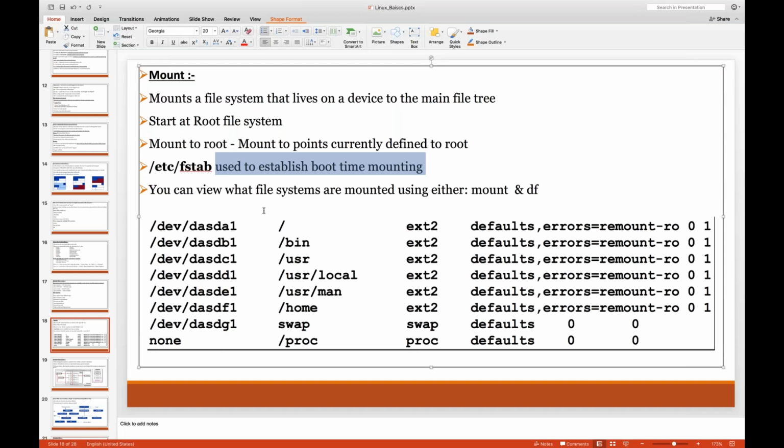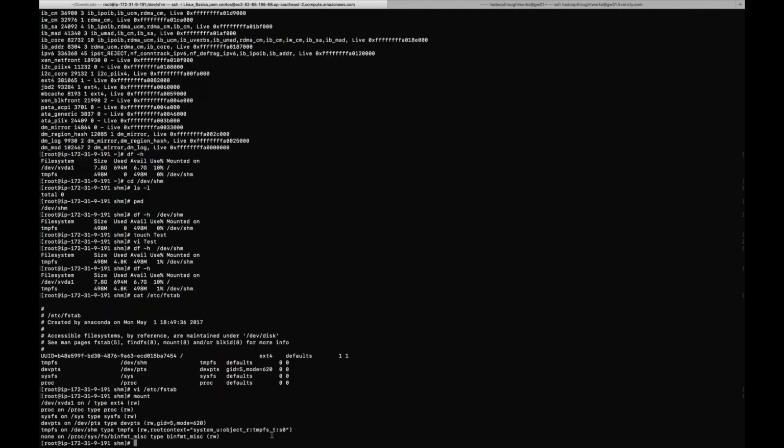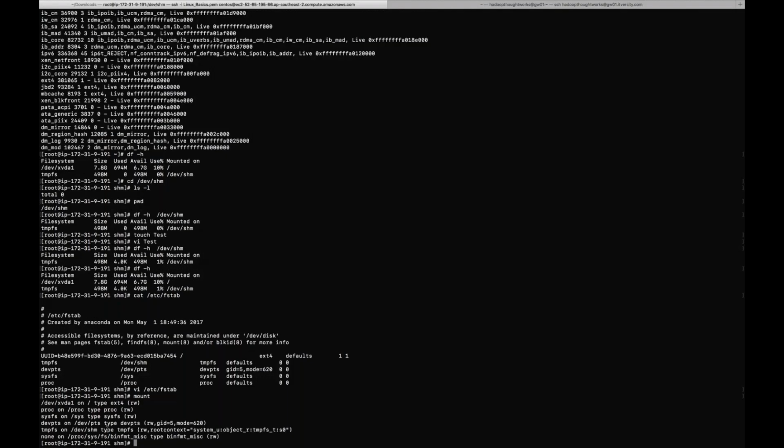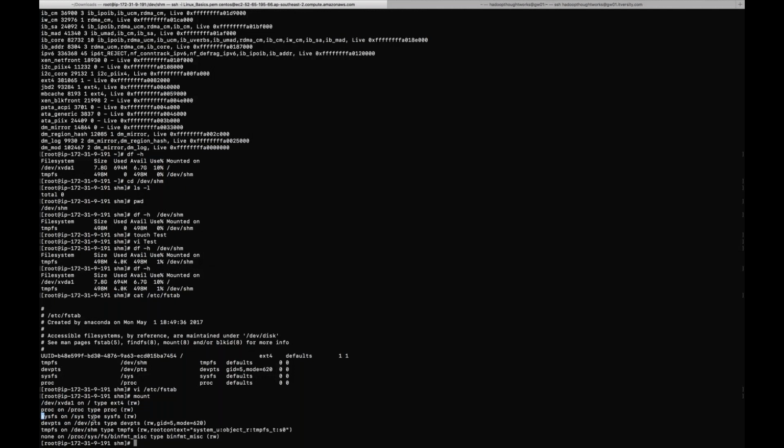Okay, now you can view what file systems are mounted using mount and df. That's what I showed you. If you see mount, let me underline this word so you can practice when you have time. See, mount is showing you mount points. This one is mounted on this one, this one is mounted on this one, and so on. That's what it is showing.